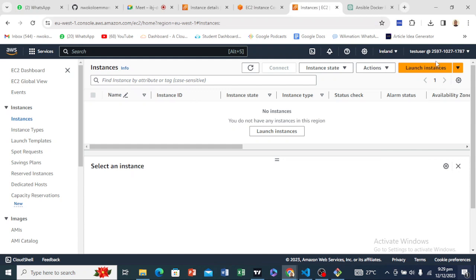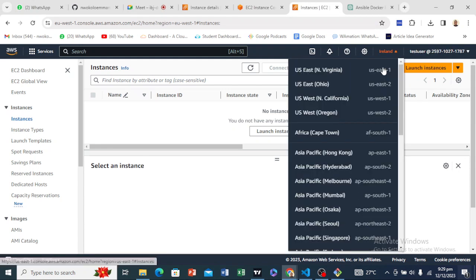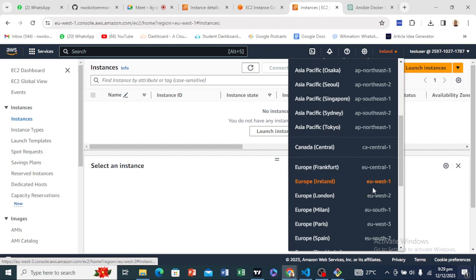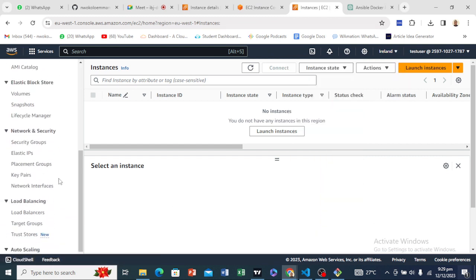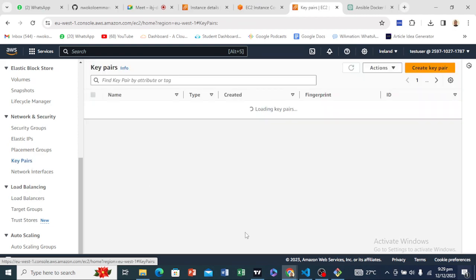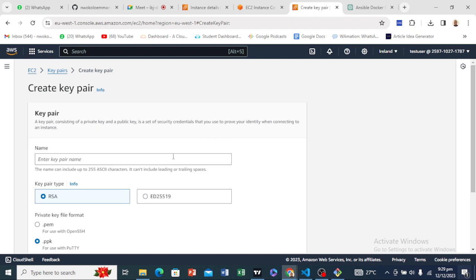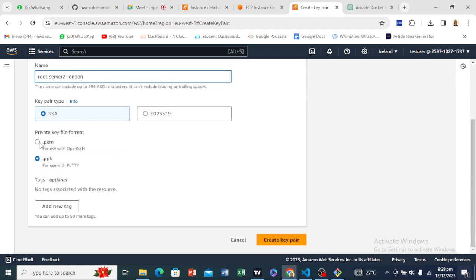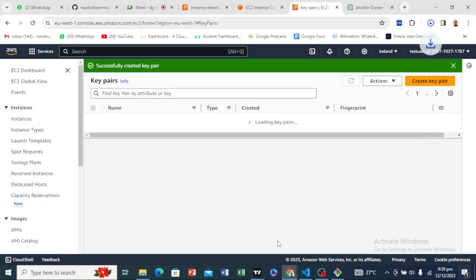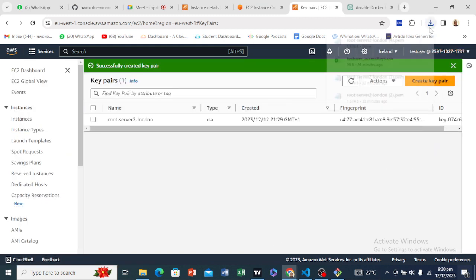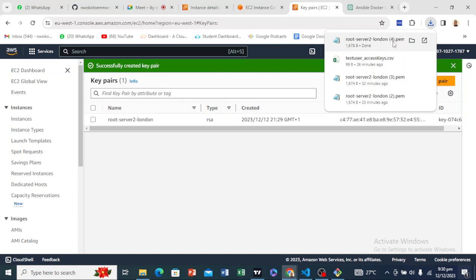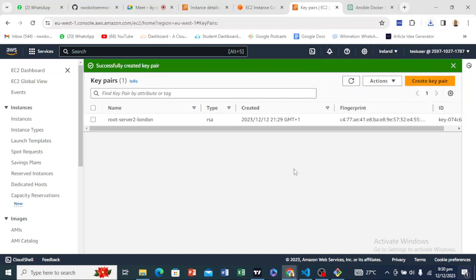So now let's go to our EU West one, which is Ireland. And we now want to create a key pair that matches this name that we created here, root server to London. So we're going to create a key pair and we're going to paste that key pair and create. So now we know that the third key pair that's going to be created here, the one with the bracket 4, is for the EU West 1.